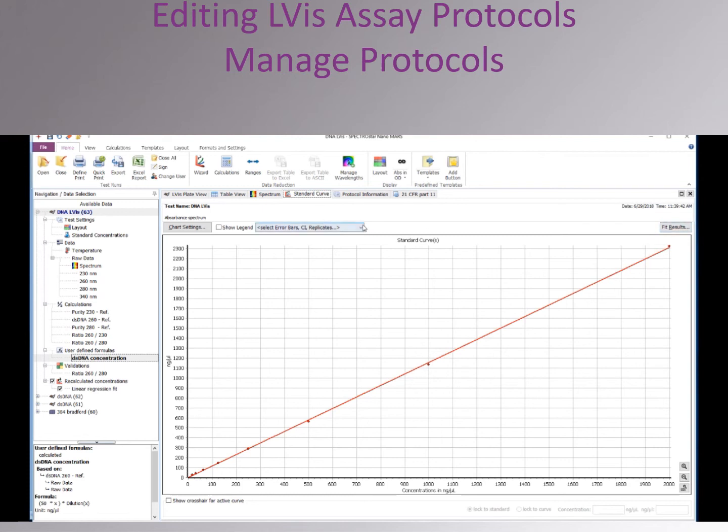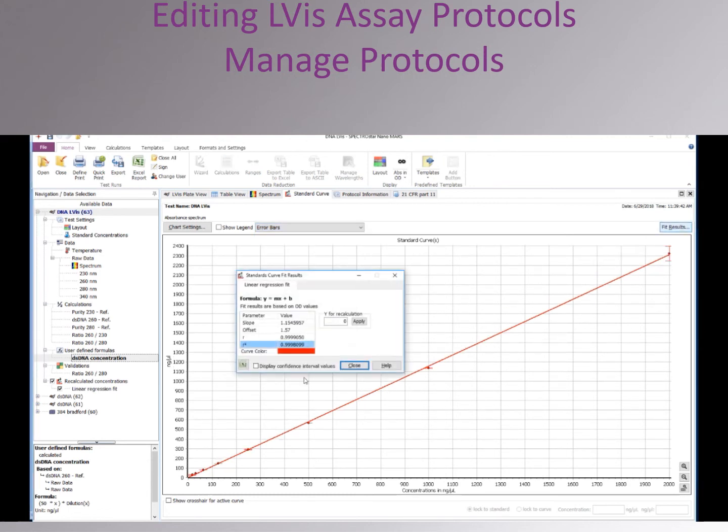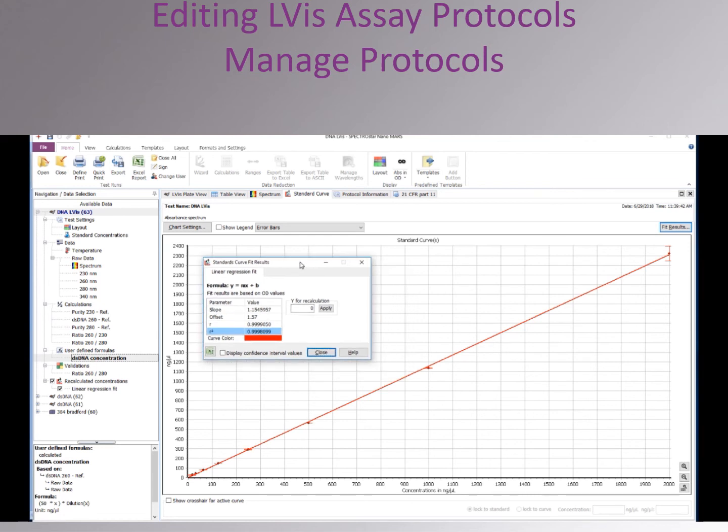If you so desired, error bars and other enhancements can be added that will show more information about what is going on with the data. In addition, the fit quality can be checked by clicking on Fit Results.